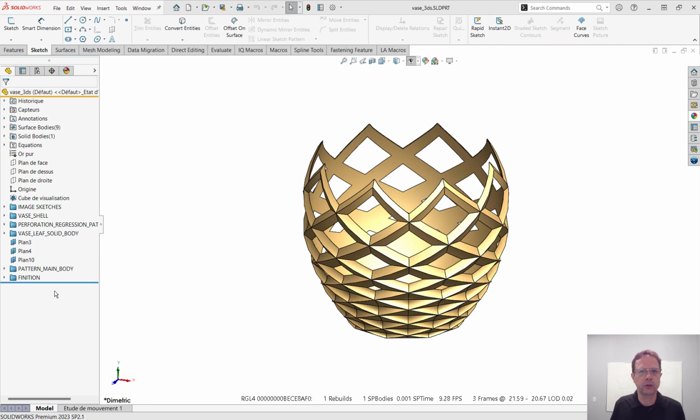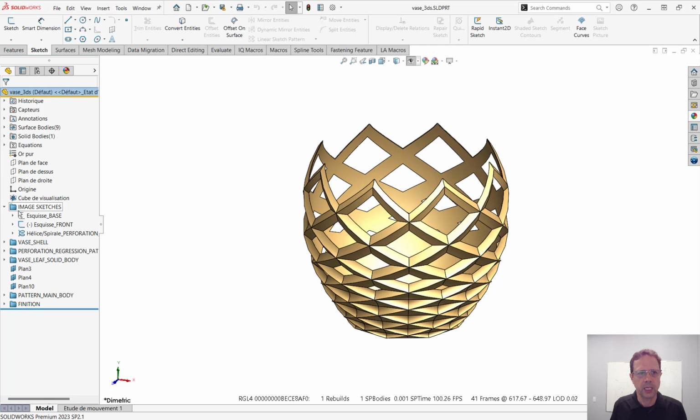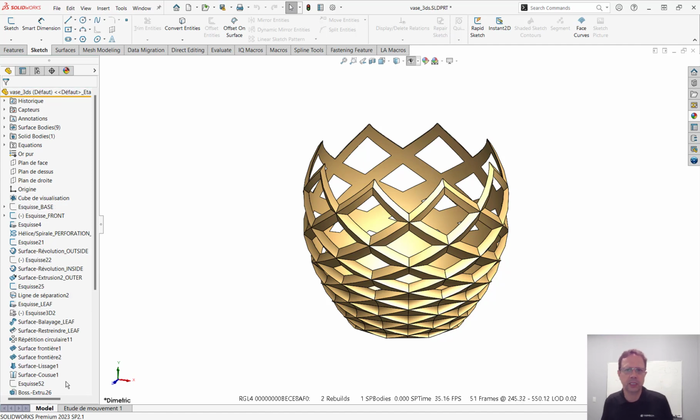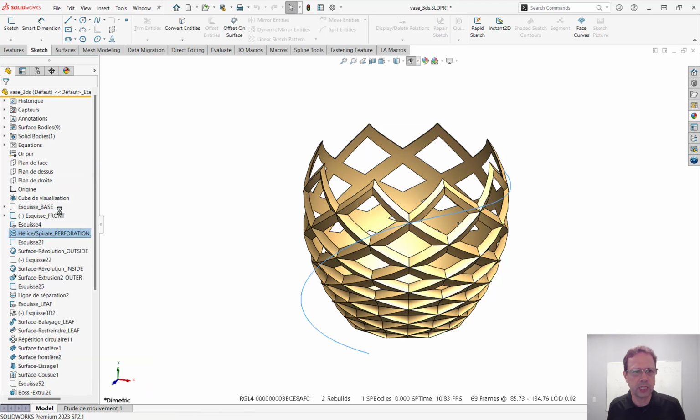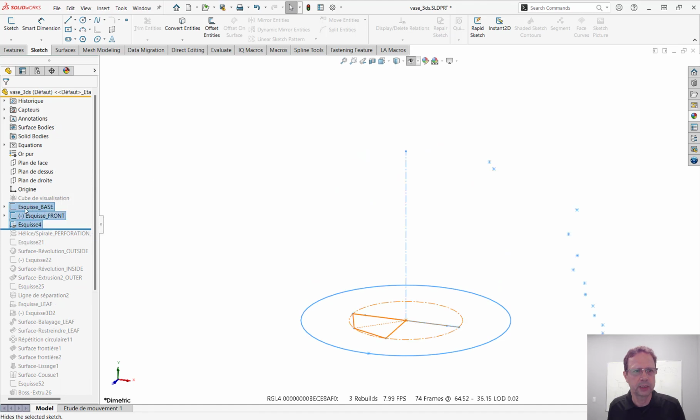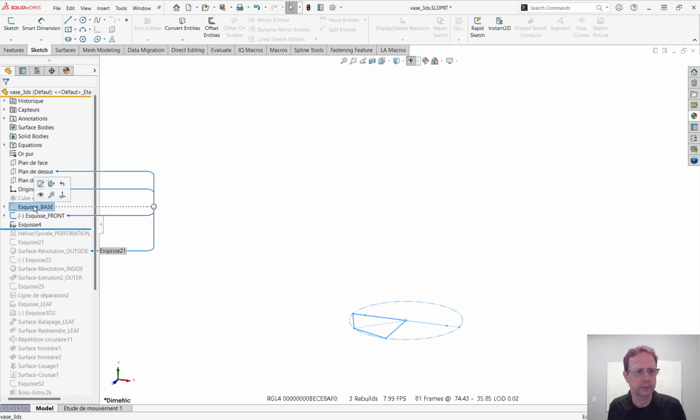So again, kudos for documenting the feature tree. Great job there. Let's take a look at how this was done. So I'm going to press Ctrl T to flatten the feature manager tree, and let's start from the beginning. Looks like we have a few sketches that are defining. Let's see actually what they're defining.